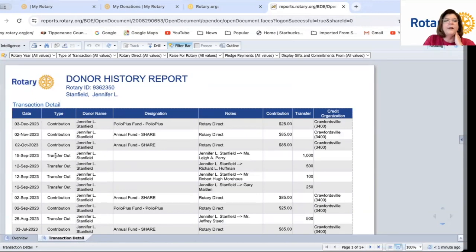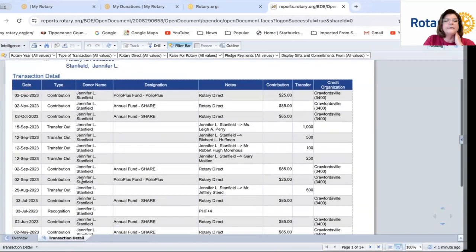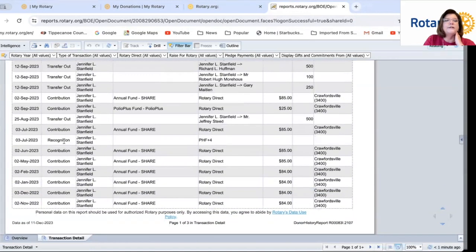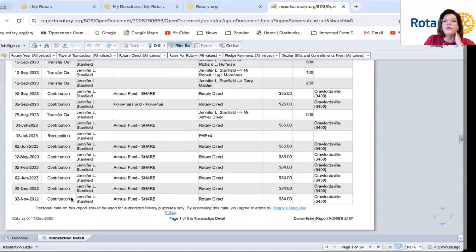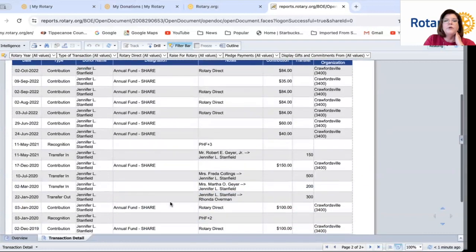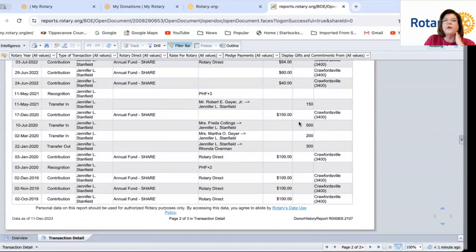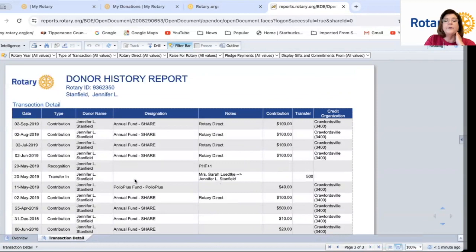Here you can see where I transferred out points. There's a contribution, transfer out, contribution. If we go further down, because there's more pages, you will see some transfer in points. So I received some points along the years from folks that gave me points to help me towards my beginning donations in the Rotary Foundation.